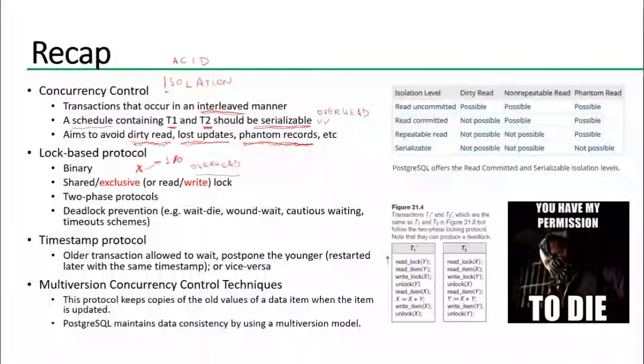Two-phase protocols avoid some of the problems we mentioned, but give rise to another problem which is not simple, which is deadlock. Deadlocks might happen. So for deadlocks, there are also lock-based protocols for dealing with them, which are wait-die, wound-wait, cautious waiting, timestamp schemes. There are several approaches for dealing with this type of situation.